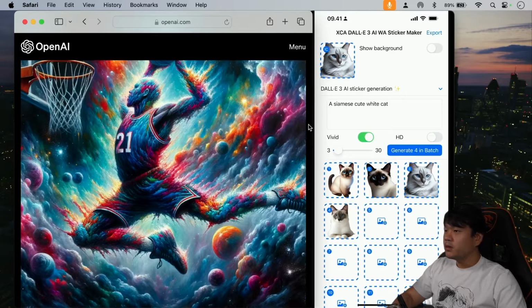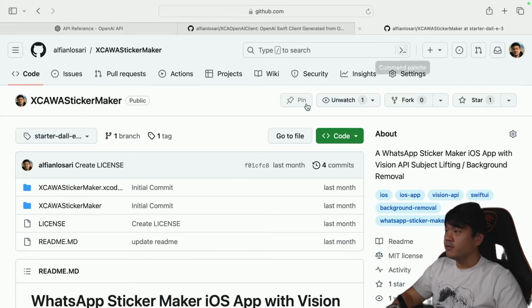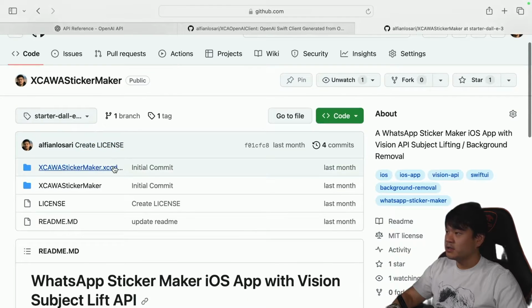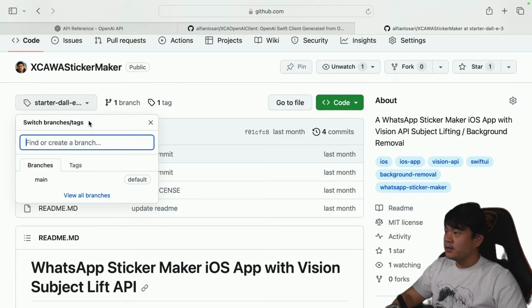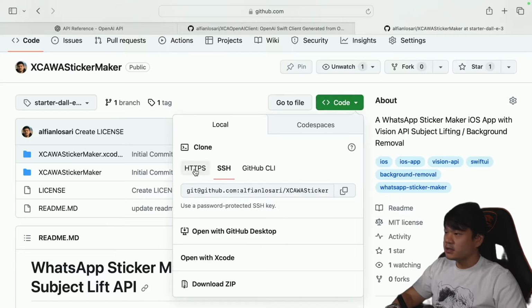Before we begin to code, you can start from the previous project if you have followed the previous tutorial, building WhatsApp sticker maker application. But if you haven't, you can also download the starter project by navigating to this GitHub repo, XCAOpenAIClient sticker maker. I provide the link in the description as well. And just select the stack starter DALL-E 3, okay?